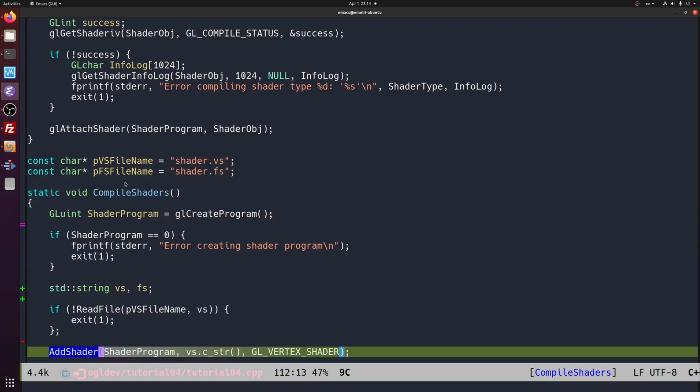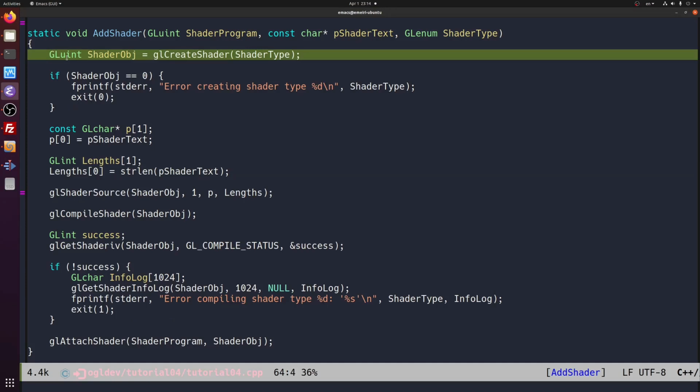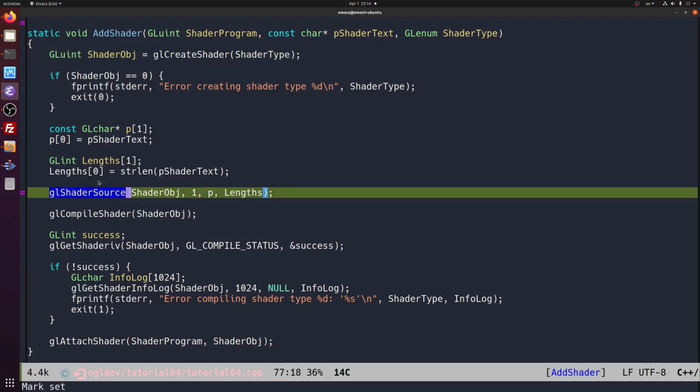Let's review it. First, we create a shader handle by calling glCreateShader. Next, we call glShaderSource in order to load the shader text into the shader handle. This function takes 4 parameters. The first one is the shader handle that we have just allocated. The last 2 are pointers to an array of string pointers and an array of lengths, respectively. The second parameter is the number of elements in each of these 2 arrays.